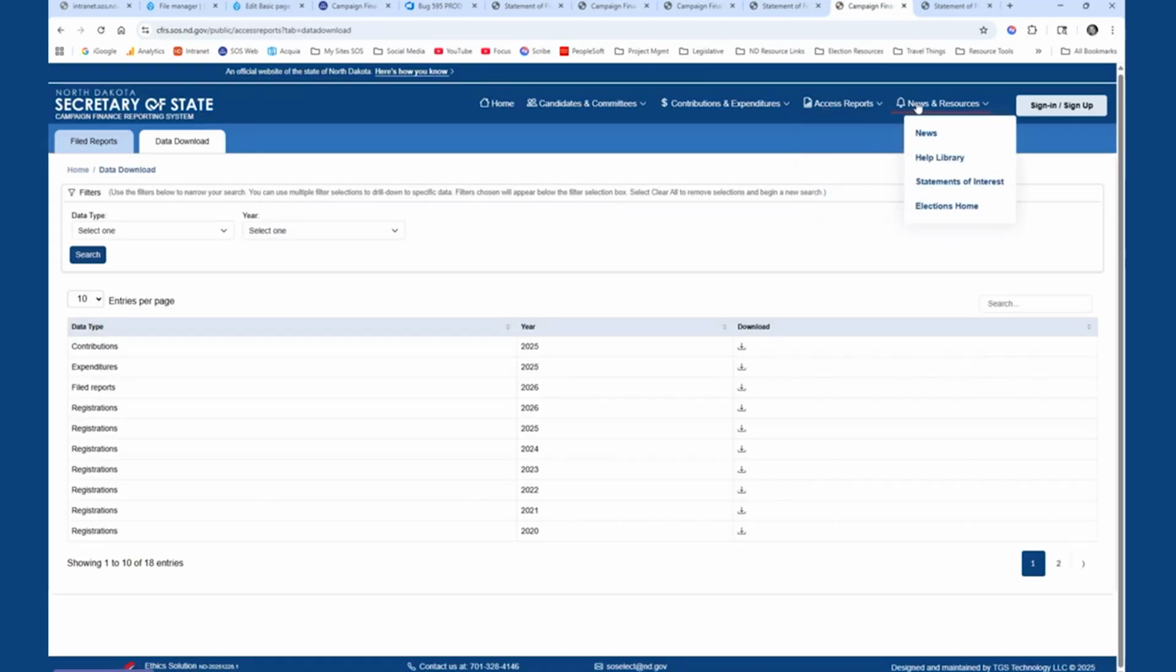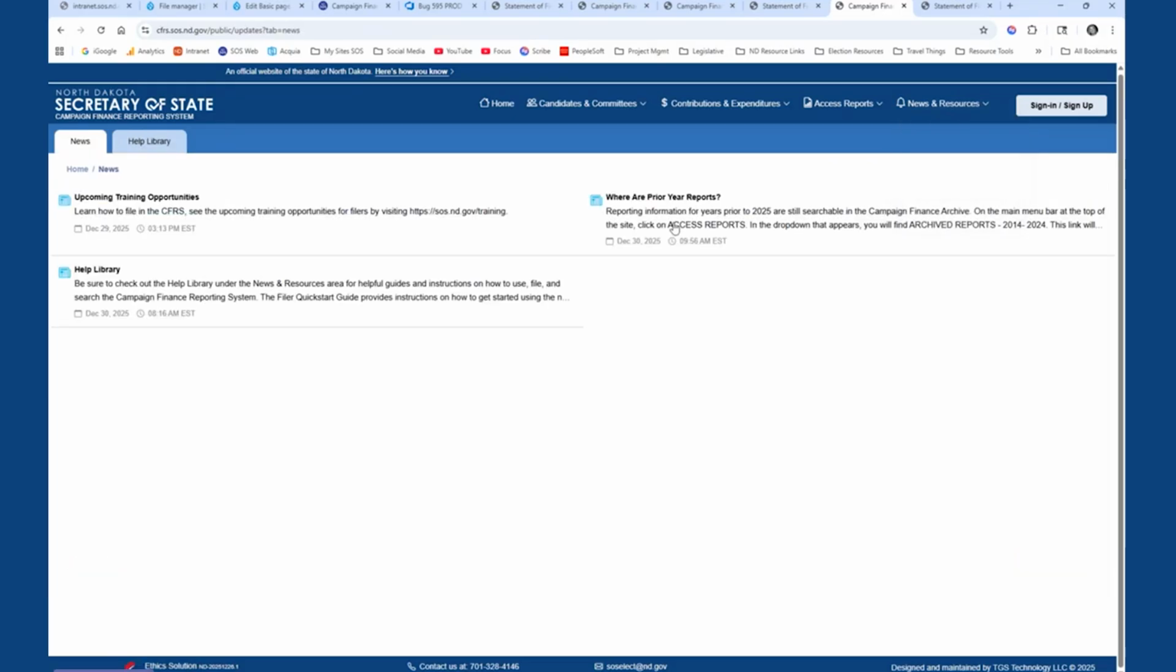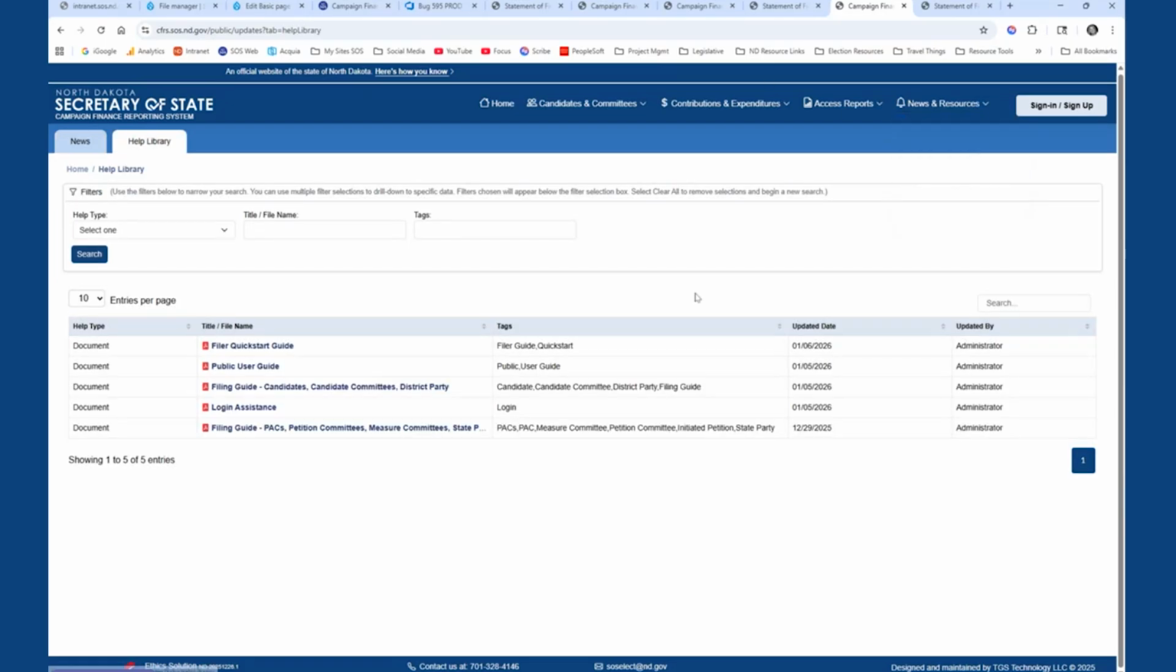And then under the news and resources area, you can see here we have news. That will appear on the home screen for the site, but also you can click on that and see if there's any information we're trying to share with filers. You have a notification system in your logged in side as well. And then you also have access to the help library in both areas, on the public side and on the back. There are really useful guides out in the help library.